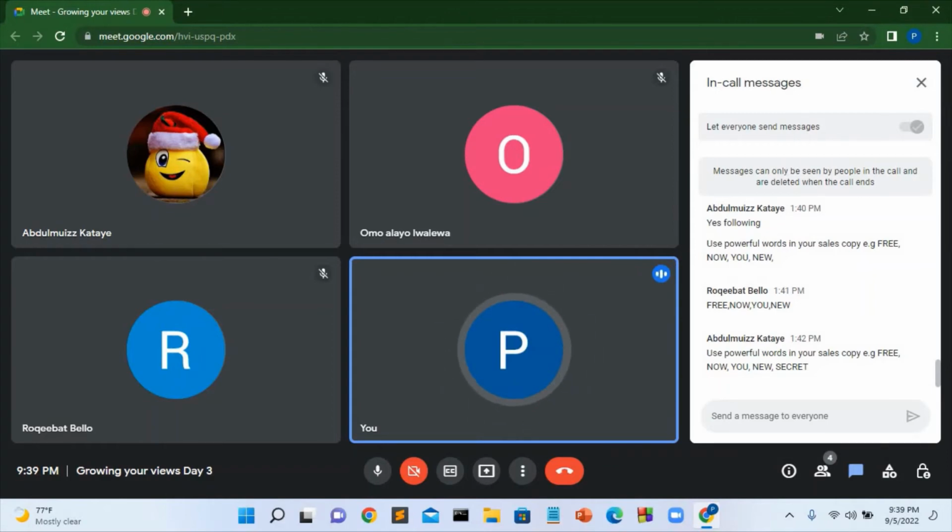Don't forget, your copy is not a long copy. It's a short WhatsApp status copy, so you must maximize the space as much as possible and get optimum results. The first one is free. The second one is now. The third one is you. The fourth one is new. And the fifth one is secret.